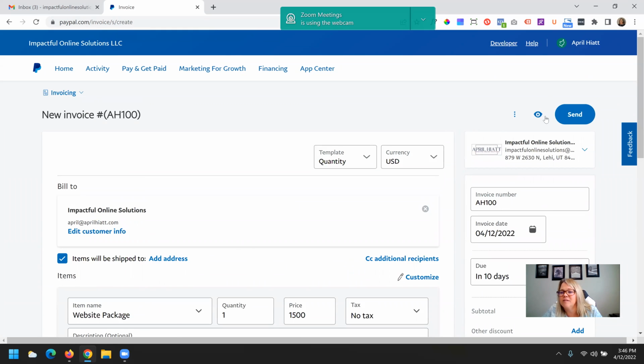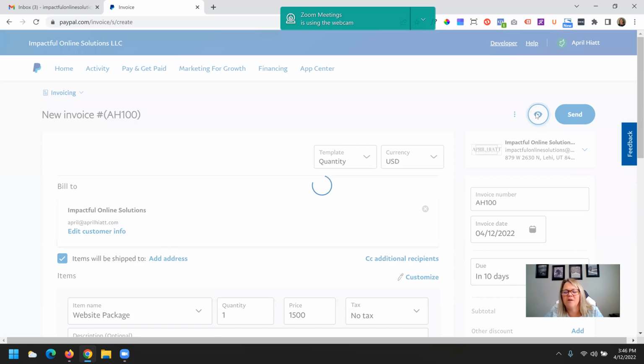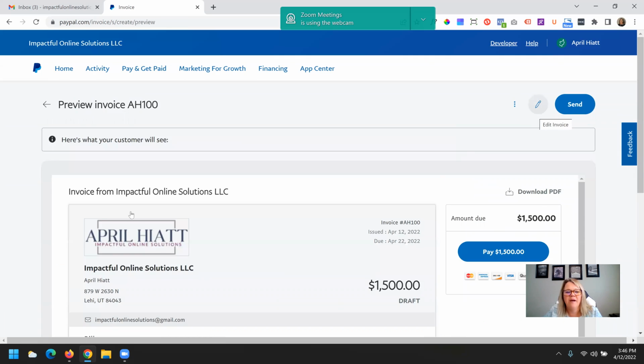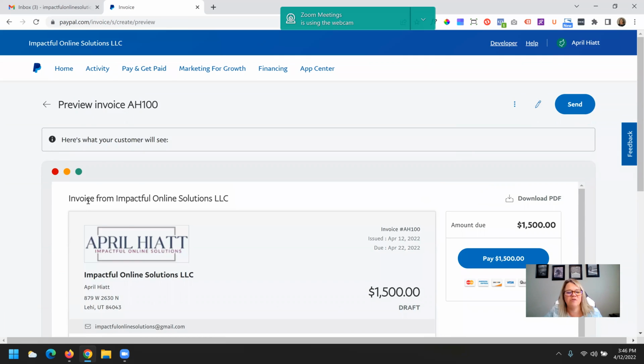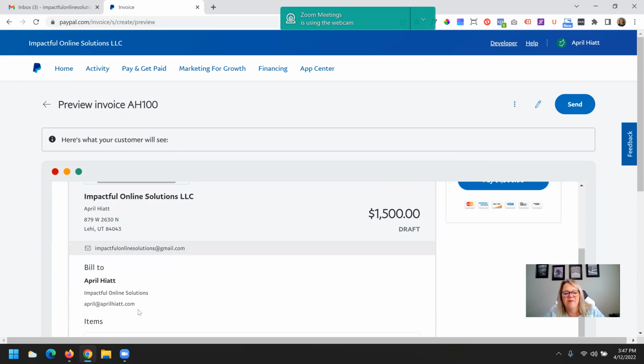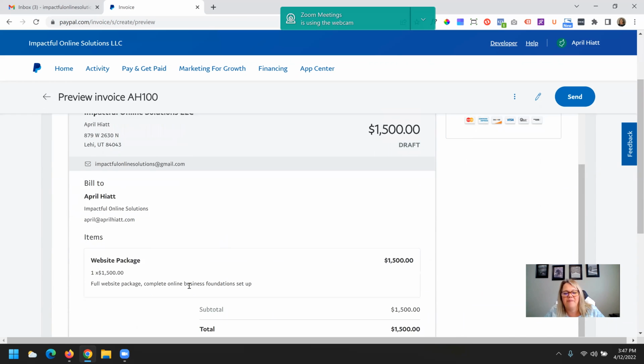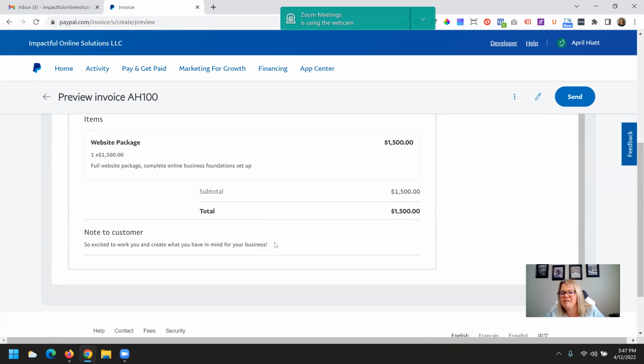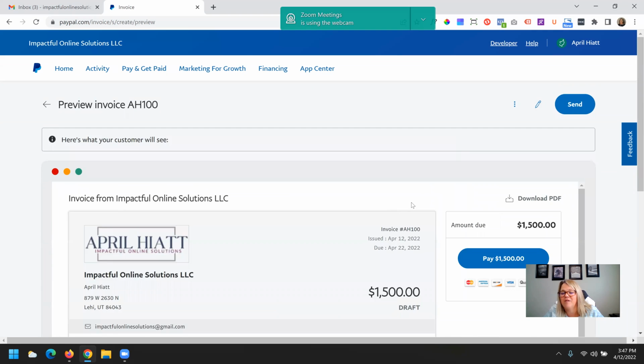If I want to see what it looks like before I send it, which is a pretty good idea, I'm going to click this preview button and it's going to open up in another screen. And then notice this is what the customer is going to see. They're going to see my logo. They're going to see the name of my business and my address. They're going to see who it went to, what the item was for, what the total amount is. It's pretty basic, but it has the information we need.